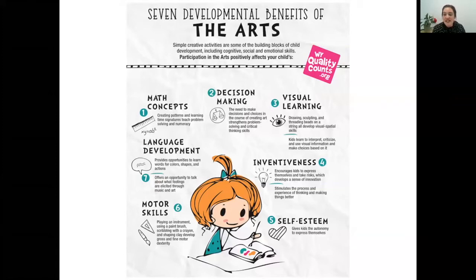Inventiveness, so it really stimulates the process and experience of thinking and making things better. It also assists children with their self-esteem, so it gives children autonomy to express themselves. I mentioned this later on, but there really is no right or wrong answer with creative art. So it's a wonderful way for children to express themselves and to get to know how they are as an individual.